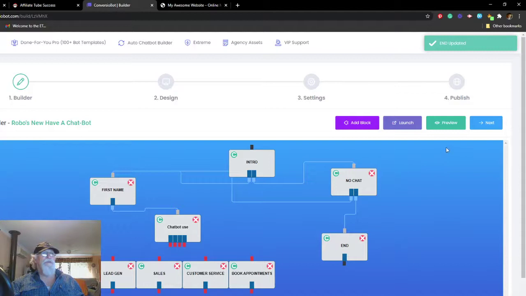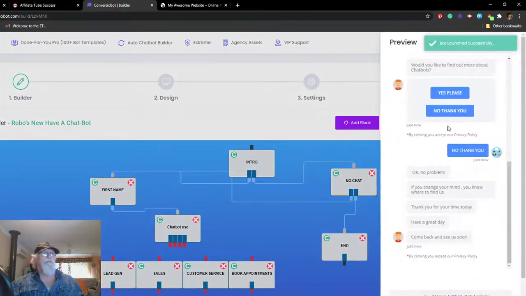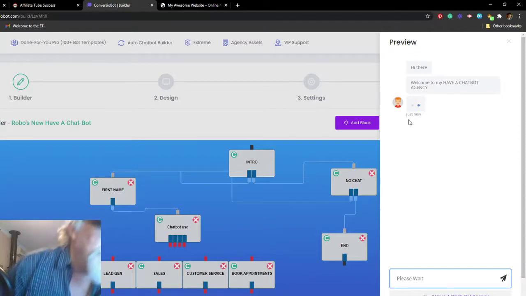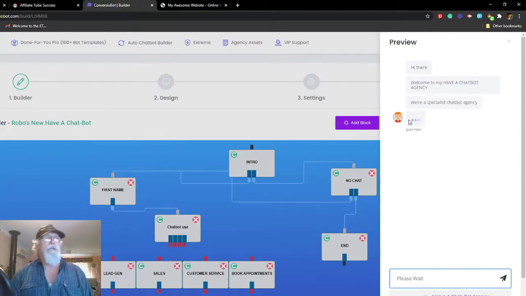So now we'll go through the yes side, okay? Launch it and preview it just in case. Those little bot icons, you can have your own face in there for branding, like I got on my website. This is just a demo, so you can have your own face in there. You can have a little bot in there.